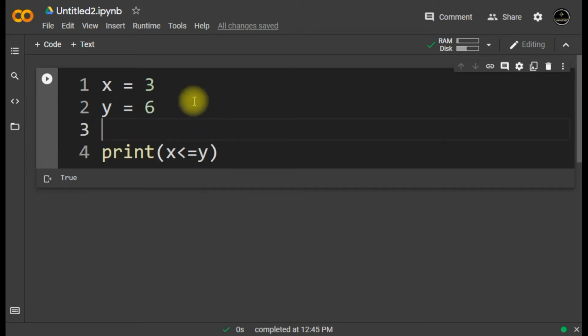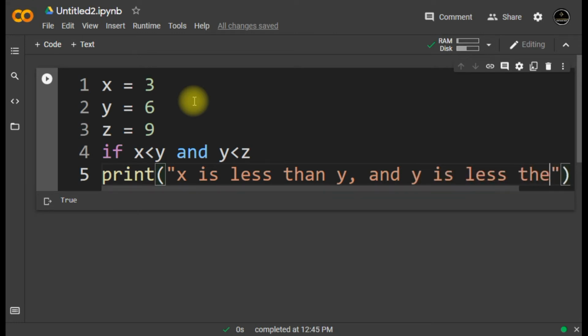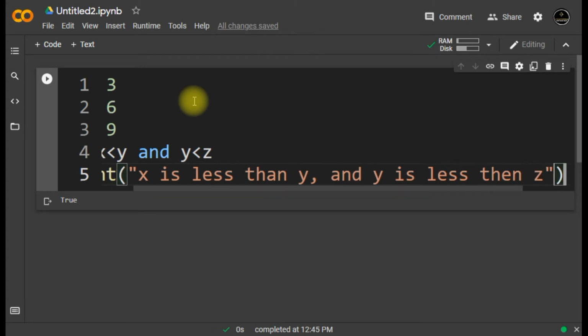y is equal to 7, and I'm going to make another comparison operation, z is equal to 9. If x is less than y and y is less than z, then print x is less than y and y is less than z.